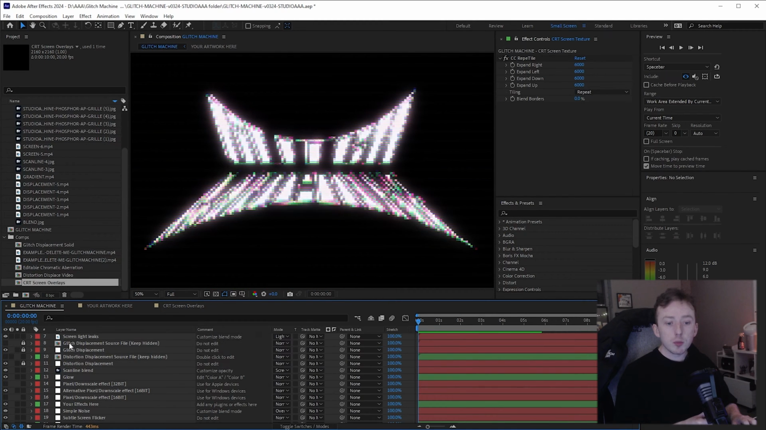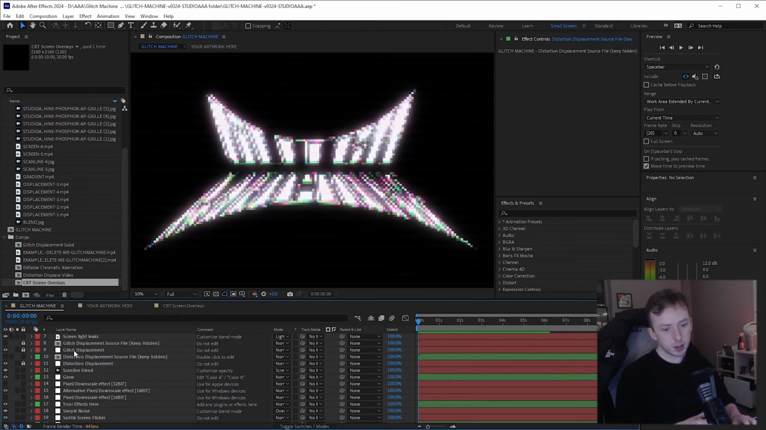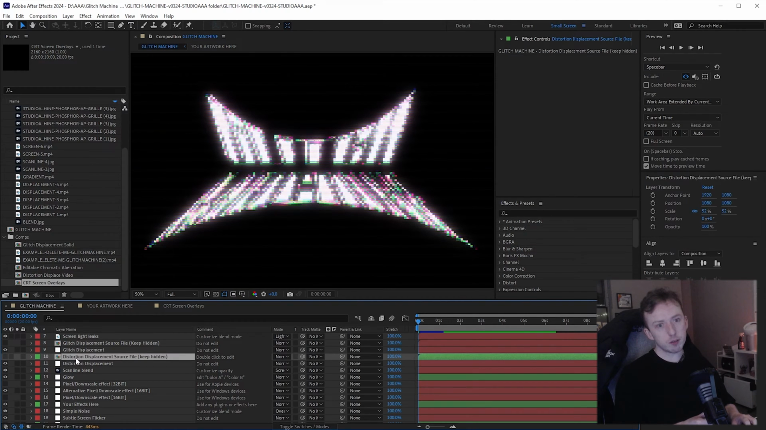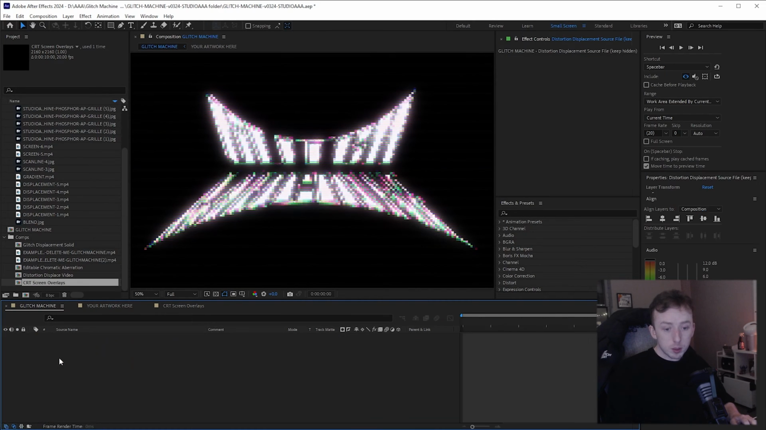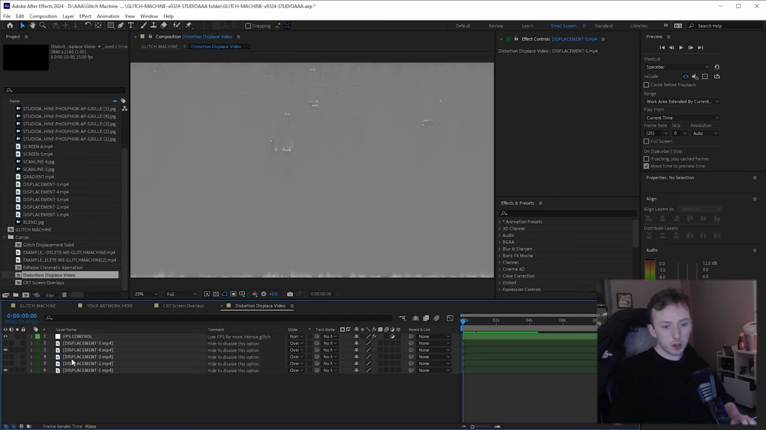So you'll notice that some of these are locked. For example, the glitch displacement source file, distortion displacement, and glitch displacement are locked. You can just unlock those, but bear in mind that you can very easily break things if you start messing with them too much. Just to give you an example, I'm going to double click into the distortion displacement source file. It's like a tongue twister, but yeah, double click into here, and you've got FPS control and all these displacement files. Remember, in this one, just don't change the blend modes and you're fine.